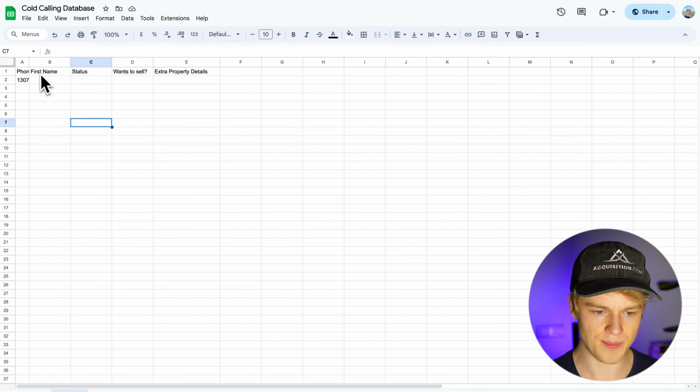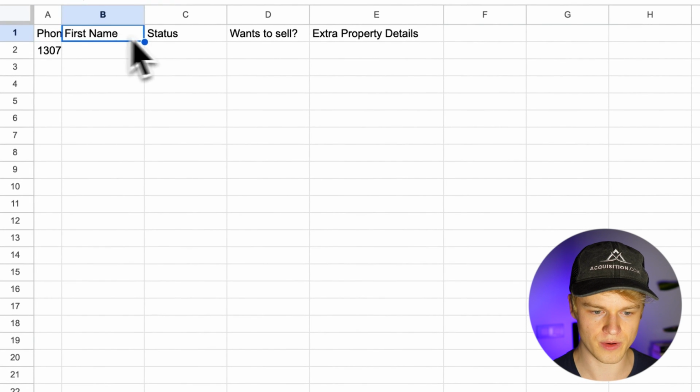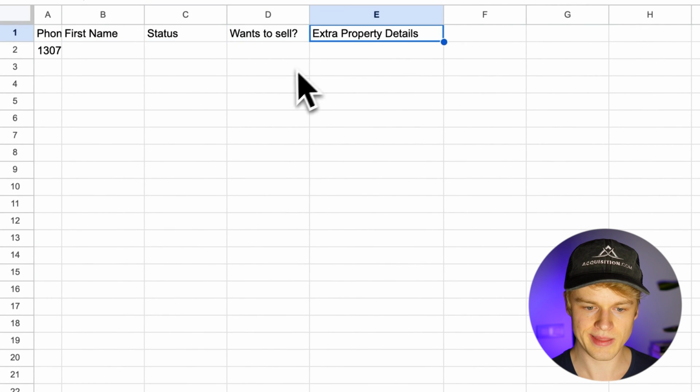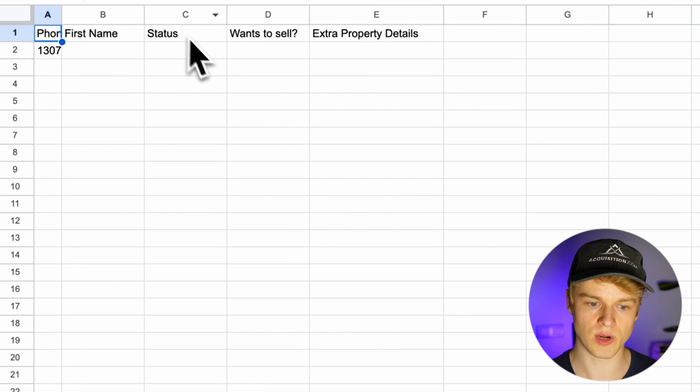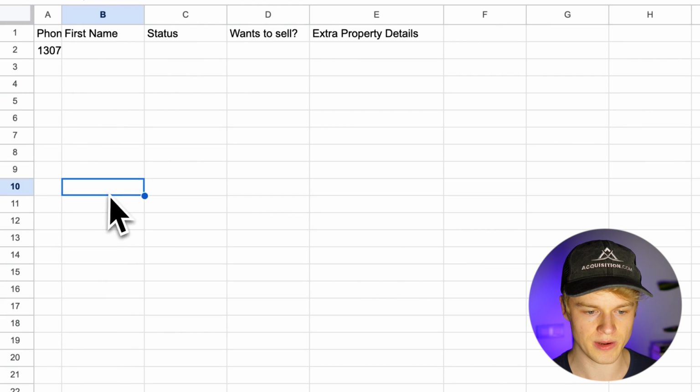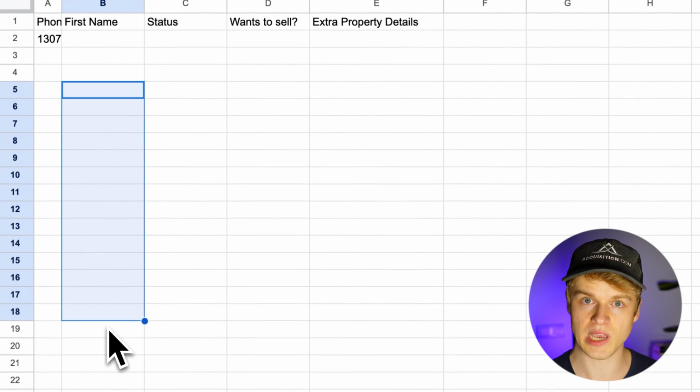As you can see, it has a couple of columns. It has a phone number, first name, status, wants to sell, and the extra property details. The phone number is pretty clear, which is basically the user that you would like to call. So in case you have a lead list, you simply add all of the phone numbers right within here, along with their first names if you have them.